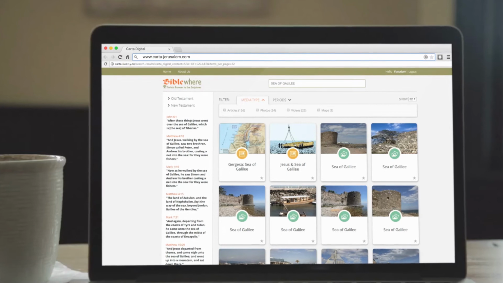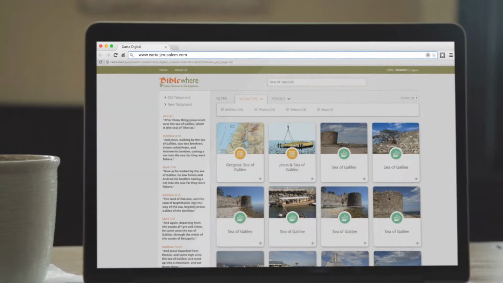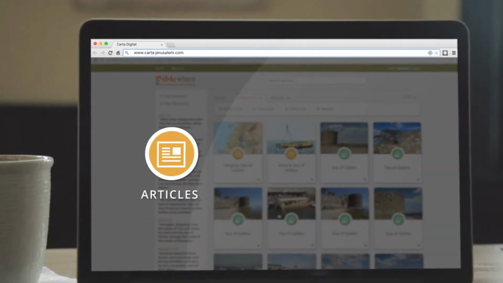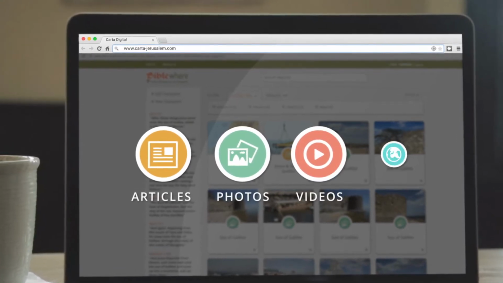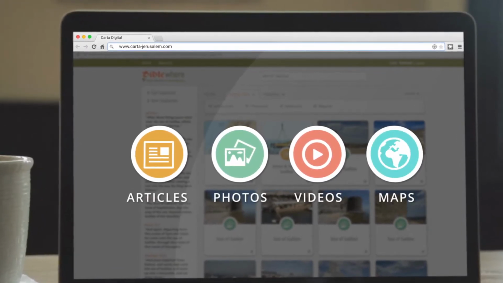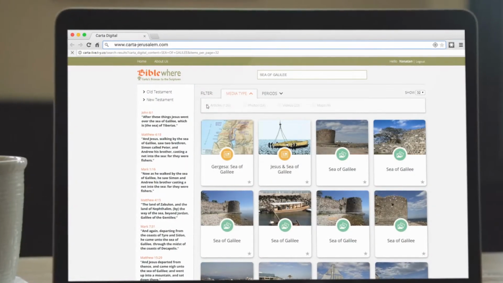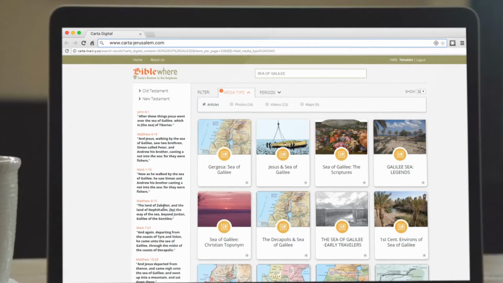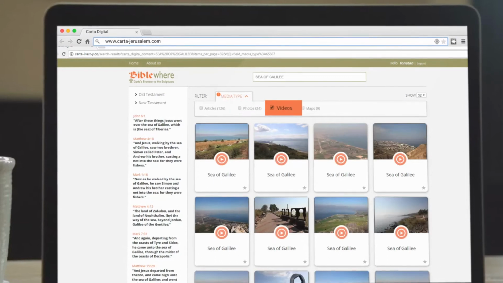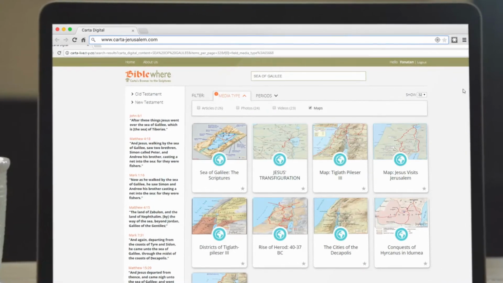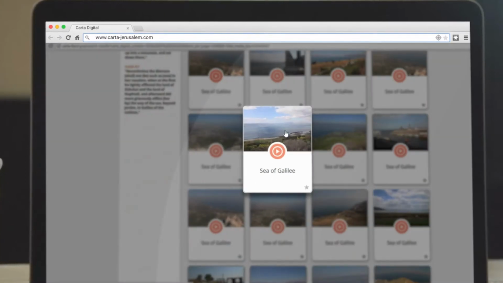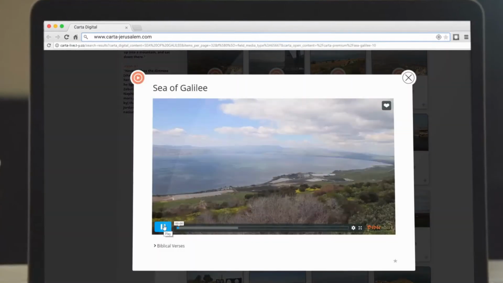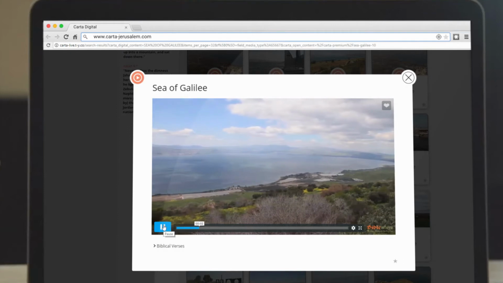Notice there's a different icon and color for each file type. Yellow for articles, green for photos, red for videos, and blue for maps. You can filter the results to display only articles, photos, videos, or maps. I've selected videos. By clicking on any one of the search results, the contents of that item will be displayed.